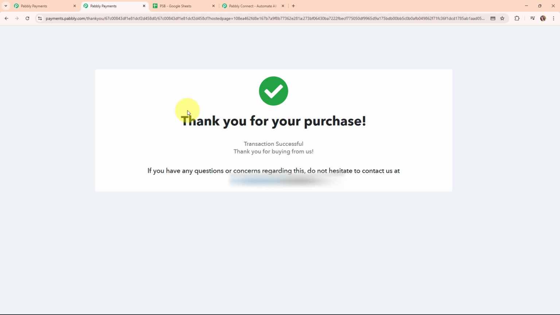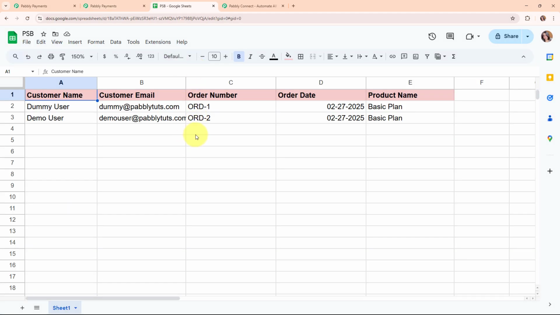So now let's go and check our Google Sheets. And here you can see we have successfully added a new detail in our Google Sheet with the customer name, email, order number, order date, and the product name. So with this, we have successfully added details for Pabbly Subscription Billing in our Google Sheets.